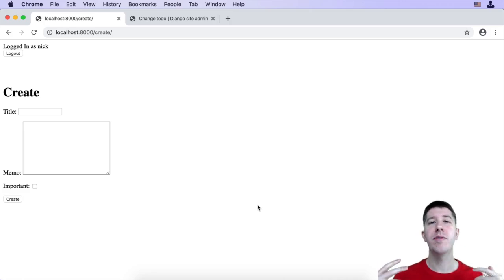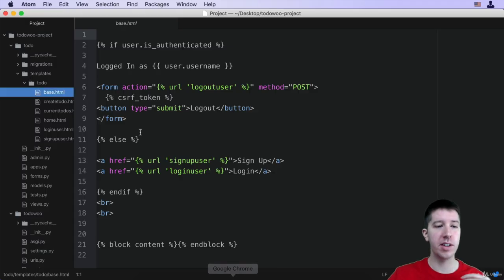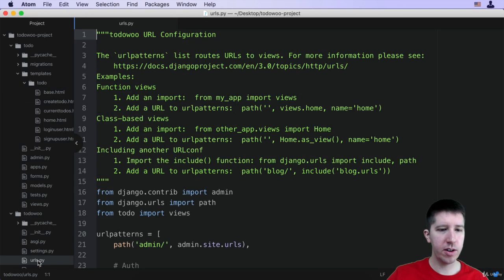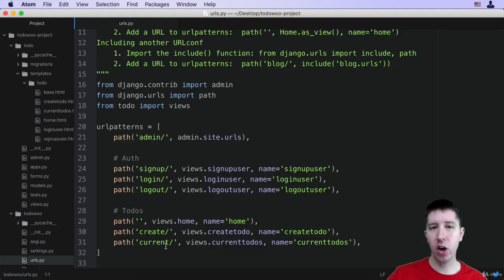All right, now that we have the ability to create to-do objects, it'd be really awesome to list them out. And we actually already have a URL set up for this. If we go to our URLs, we have our current, basically showing all the current to-dos for a given user. Let's just go ahead and make it so it actually shows those things.